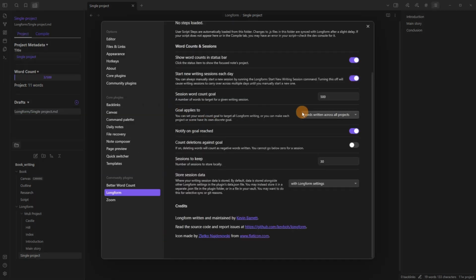This goal can apply to words written across all the projects, each project individually, or each scene, etc, etc. I personally don't use these because I do writing in lots of different projects all over the place, so it just makes sense to use Better Word Count because it does the job anyway. But you may want a little notification, which this plugin does give you. I'm personally not that fast. I know how many words I'm writing and how many words I've written, but it's something that you may want to use.